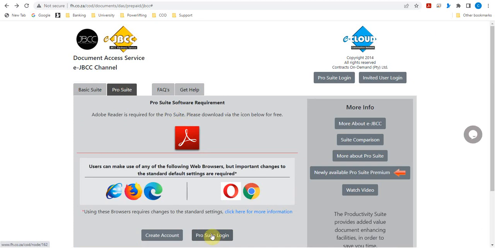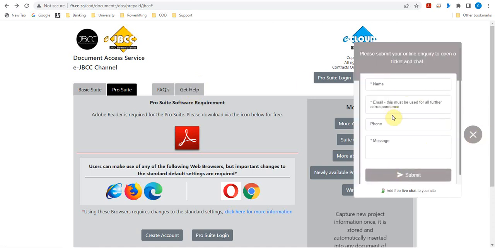So we can click on the Pro Suite Login button over there, or the same button is on the top right hand corner. If you do want to read more about or watch some videos about the Pro Suite, you can watch a video. You can find out about Pro Suite Premium, or click on the button to read more about the use of Pro Suite. If you want to look at a comparison between Basic Suite and Pro Suite, you can click on that button over there. If you do need any assistance, you can either click on Get Help, where telephone numbers are available, or you can click and populate, and somebody will get back to you either online or by means of an email.